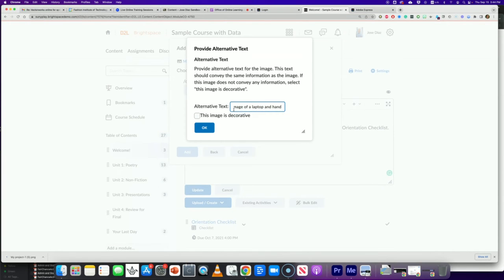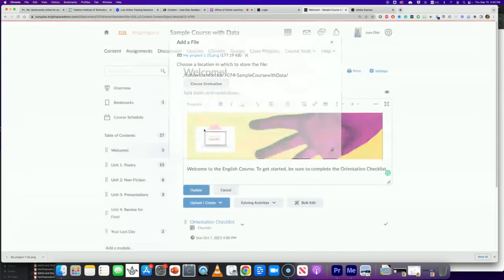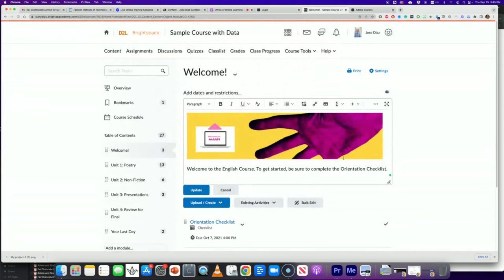Now, if it's an image that doesn't really have anything and is decorative, you can just click this image is decorative and you don't have to write an explanation. Up to you, right? So let's go and I click OK. And look at that. There's our banner. And it fit perfectly. It's a nice fit, right? Because the first thing I did was I got the size of the frame, which is very important. You have to make sure you get the size of your frame before you put the image inside the frame. So I'm going to go ahead and click Update.